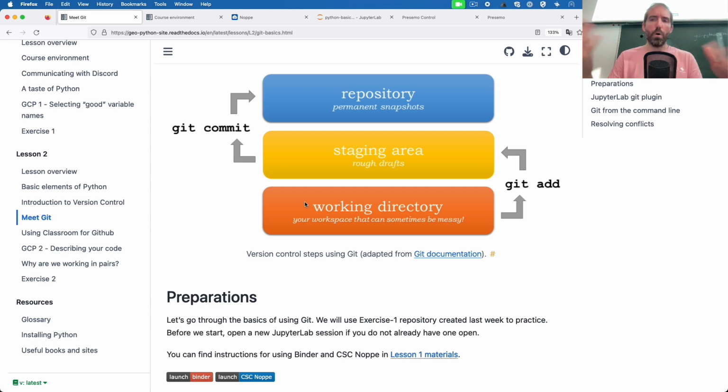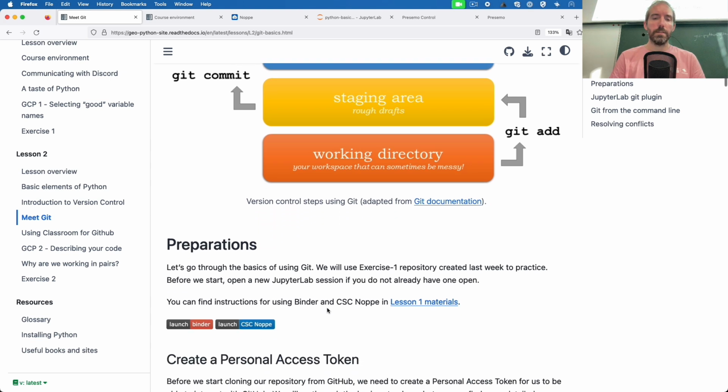So this is the kind of overall picture of how things work in Git. It's probably very abstract right now, and that's fine. We'll get to more concrete examples here.